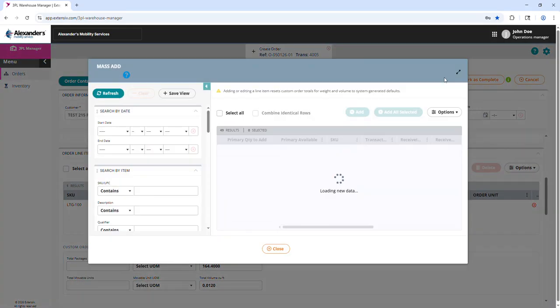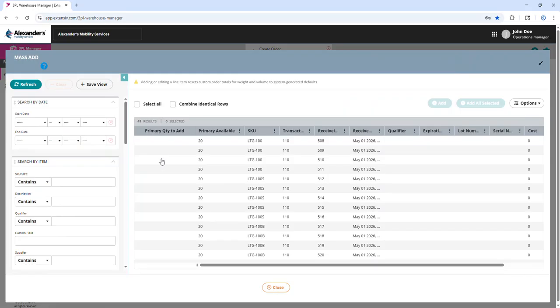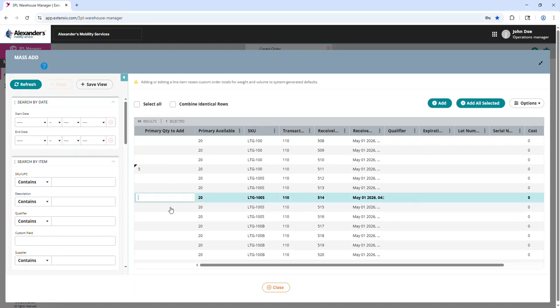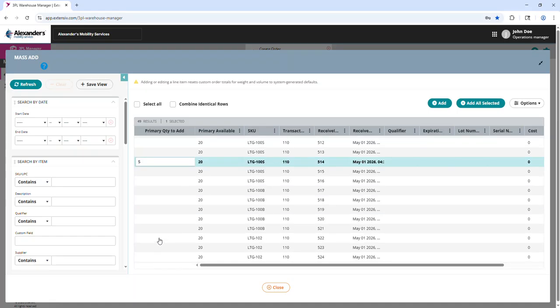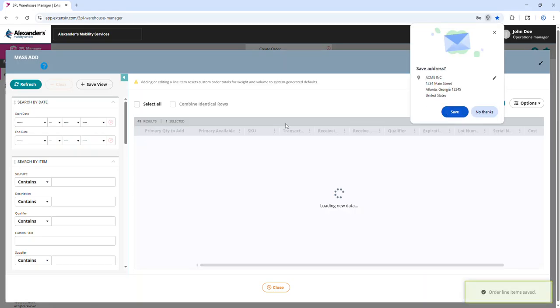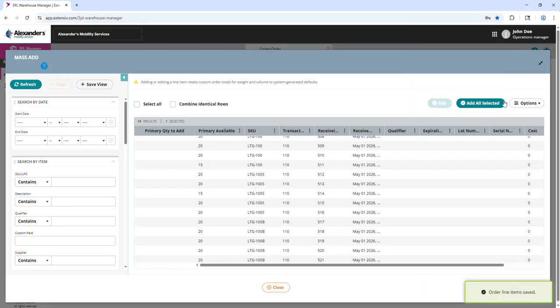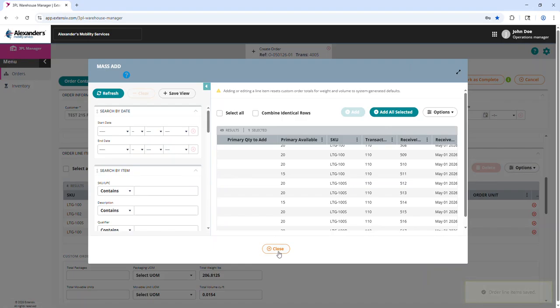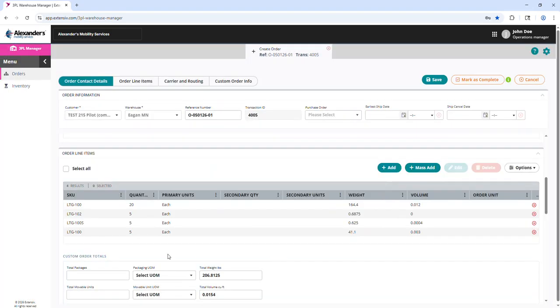If I go back here and I type in something in the primary quantity to add column, so let's say I want 5 of these, 5 of these, and 5 of these. If I come up here and click add, it adds each one of those items to the order. So again, the preferred method is the mass add.